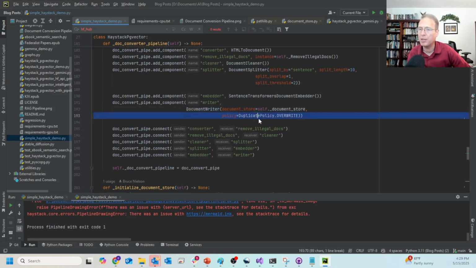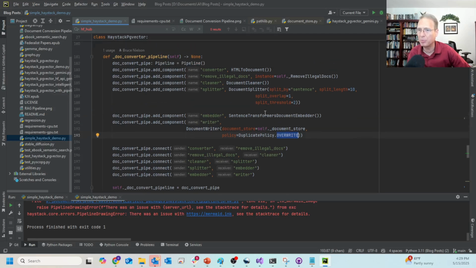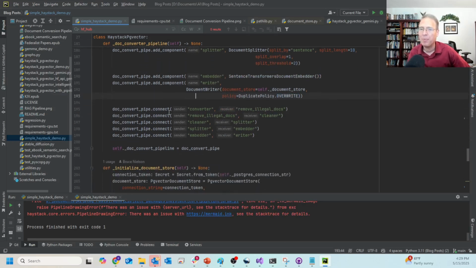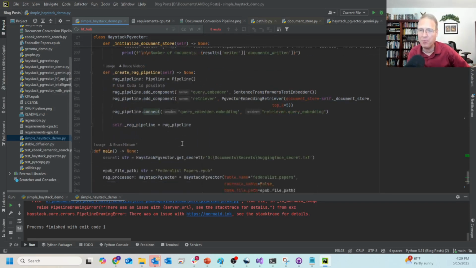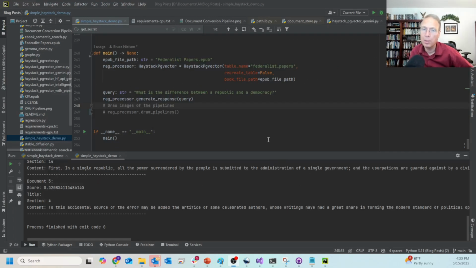Notice that we've got a duplicate policy that we're going to overwrite. I could also have written a custom component to remove duplicates, but this is a great way of doing this. And then you just connect them all together. It creates that graph that I already showed you, and it's going to kick that out now, and you've got the pipeline.